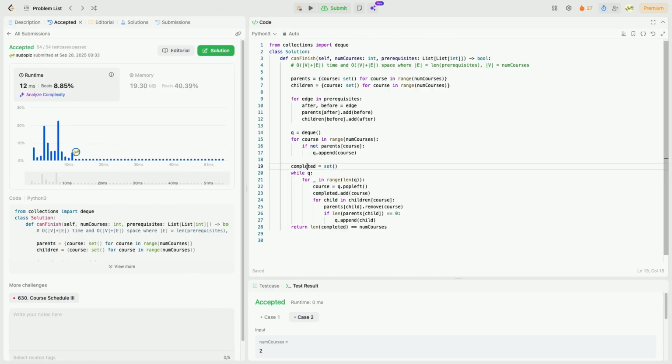I just want to know whether a counter works as well. Completed plus equals 1. And if we submit that, that works well. Okay, cool. That's good to know.